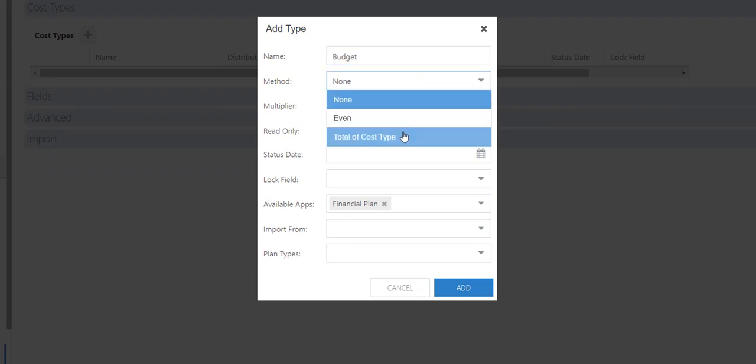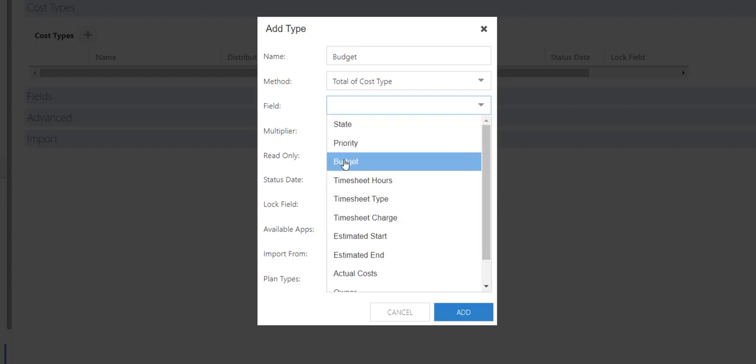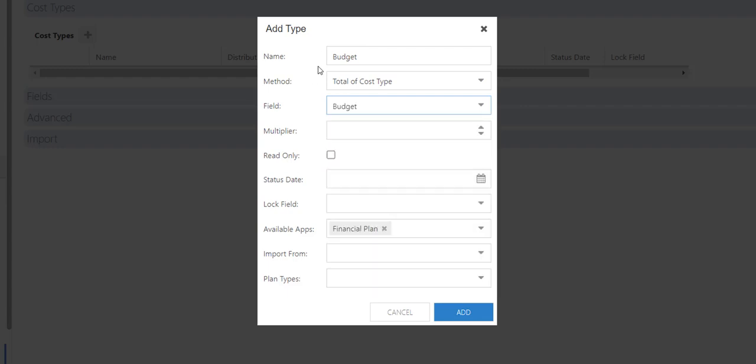For method, we'll select total of cost type. And the field that will be the total is a plan level field, such as budget. At this point, if you're adding a cost type and you realize you don't have the total field, you can come back and later set it once it's created.